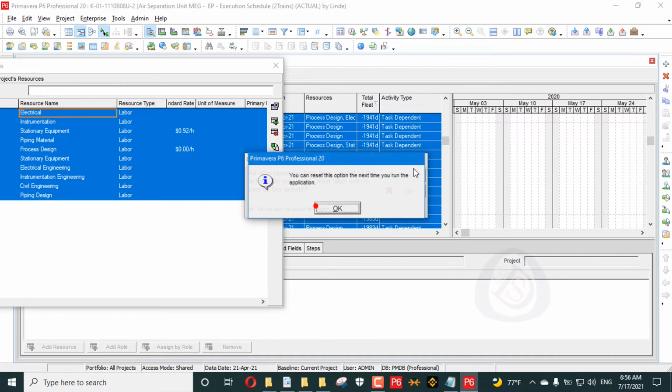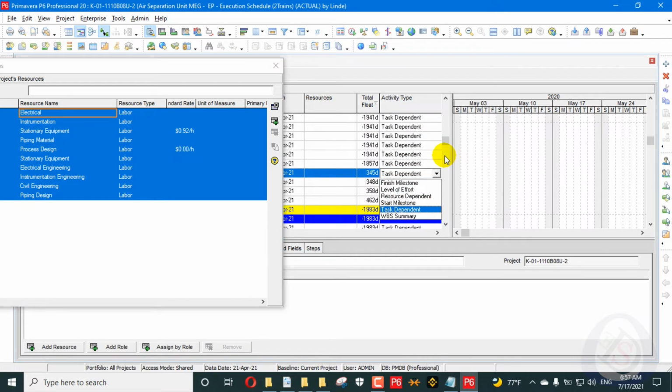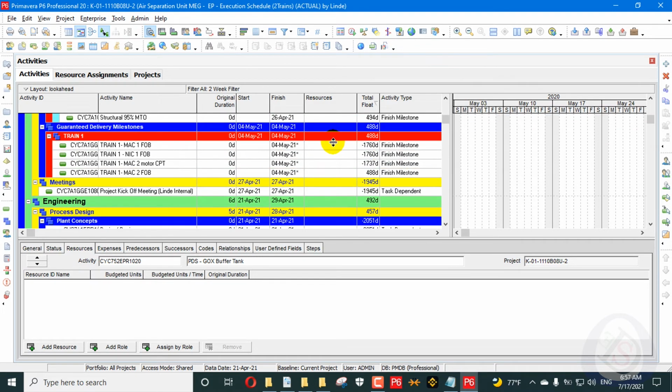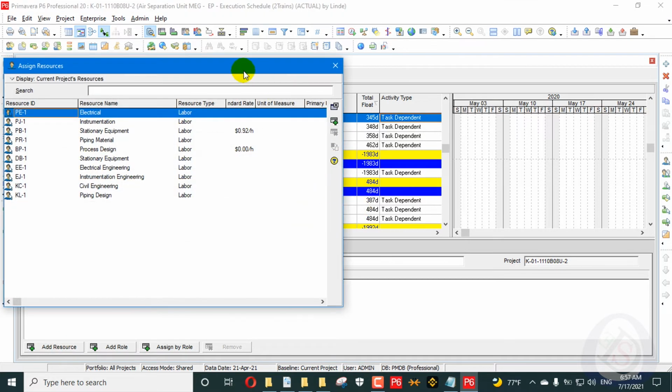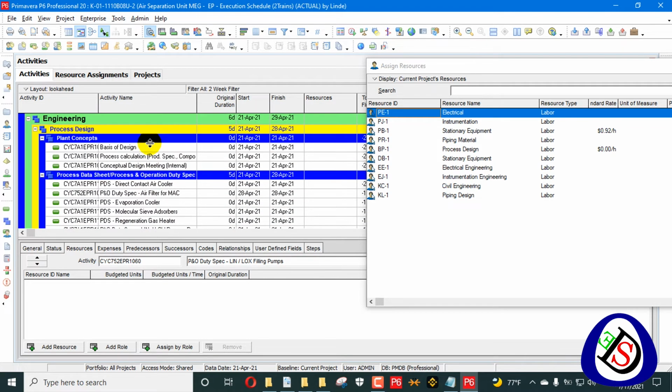You can see the option which is realizing, it will not show again. So you can see here all resources are removed from all activities, all resources here. It's easy to remove multiple resources from multiple activities in one single click while going to assign or add resource and just click all activities from here and all resources from here combined and you can delete all of them. So we will go back.